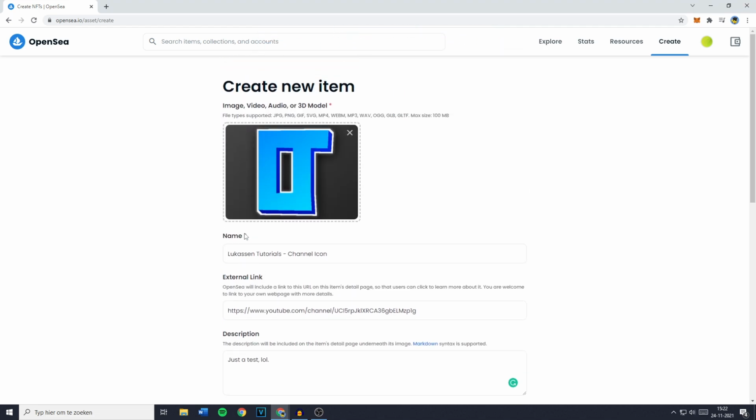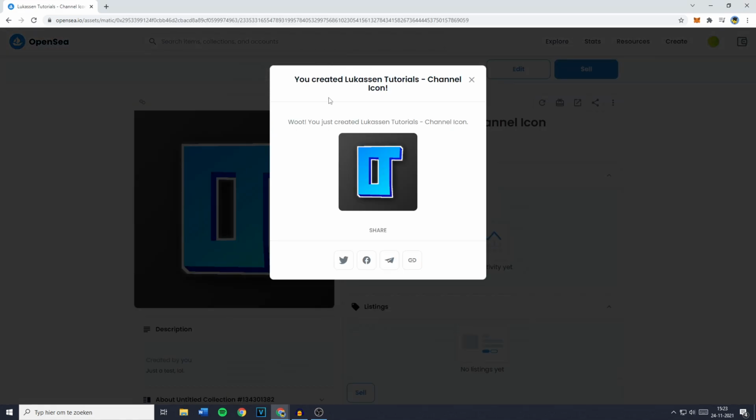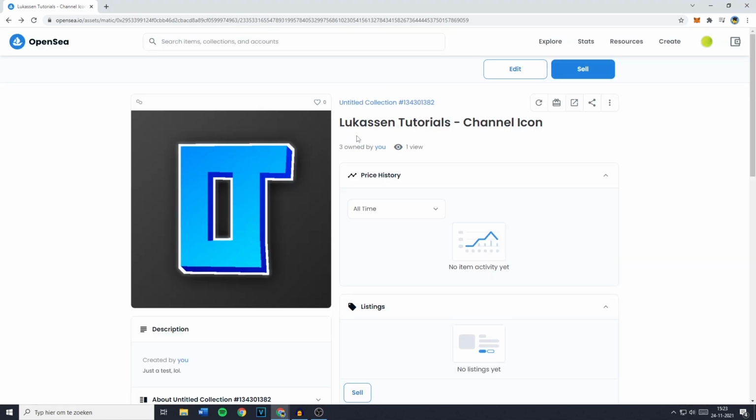Now once you fill in everything you need to fill in, and most importantly, once you have selected the Polygon blockchain, the last and final thing you need to do to actually create your NFT is to click on create. You'll then see this pop-up saying you created the name of your NFT, however it's not ready to sell yet.